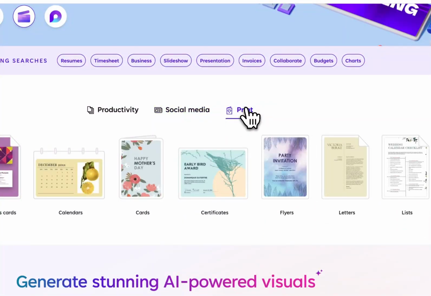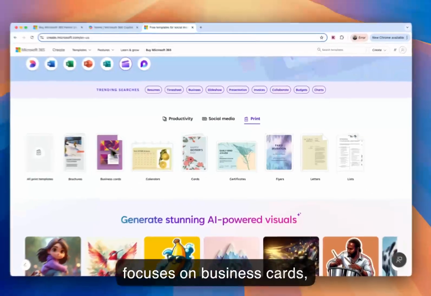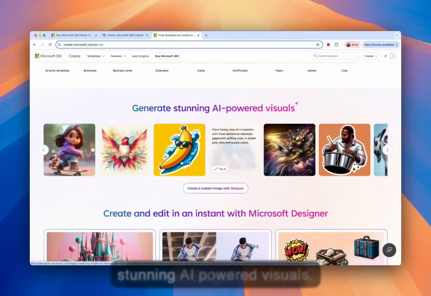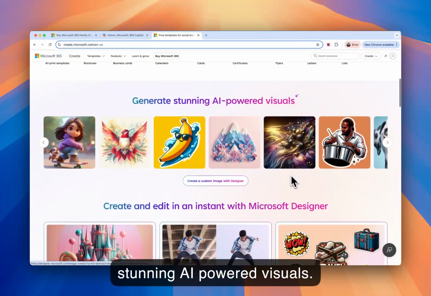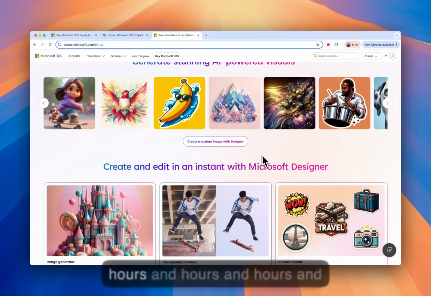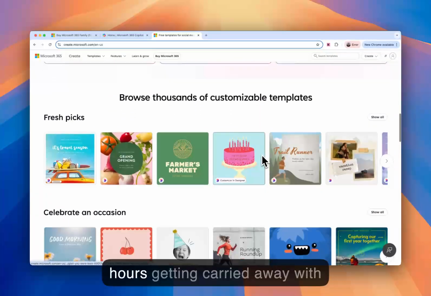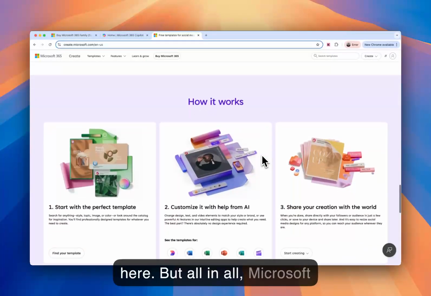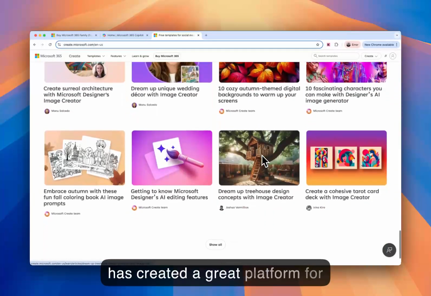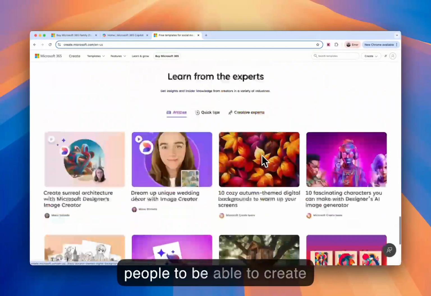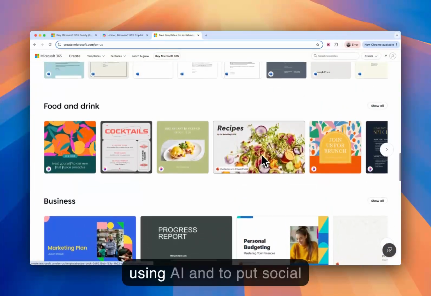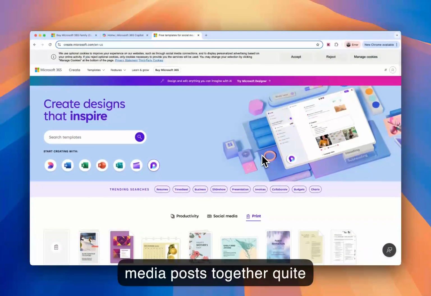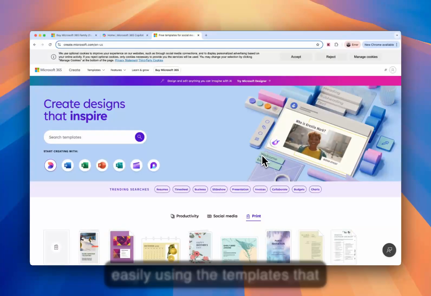Print. This focuses on business cards, flyers, and letters. And here we can see it's got generate stunning AI powered visuals. So you can imagine spending hours and hours getting carried away with creating different things on here. But all in all, Microsoft has created a great platform for people to be able to create using AI and to put social media posts together quite easily using the templates that they provide.